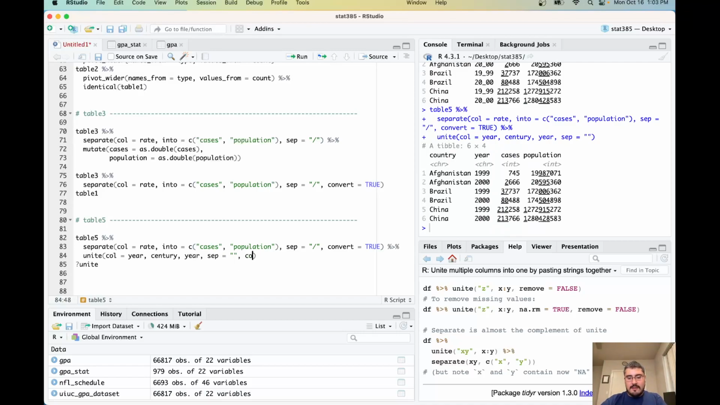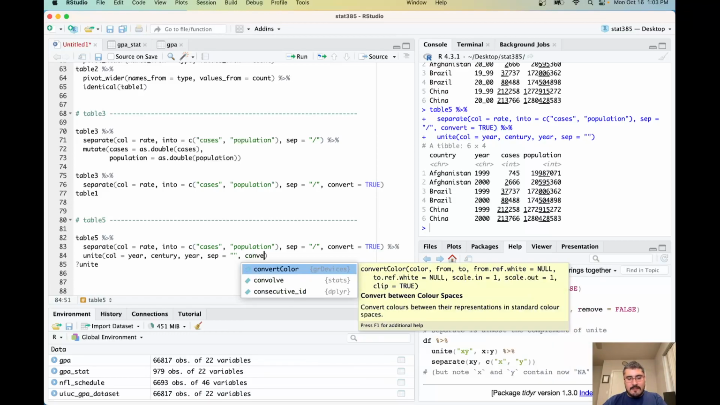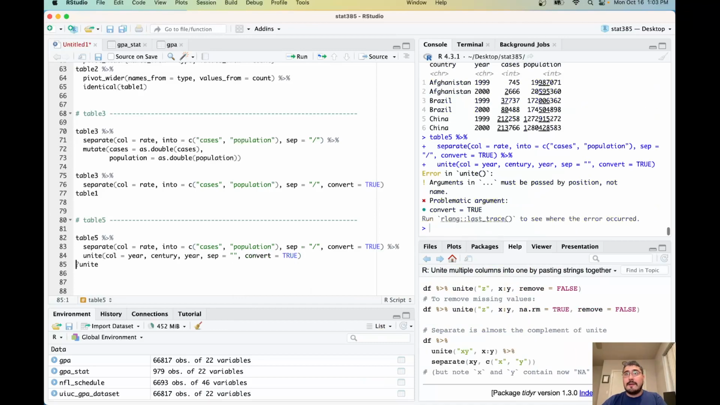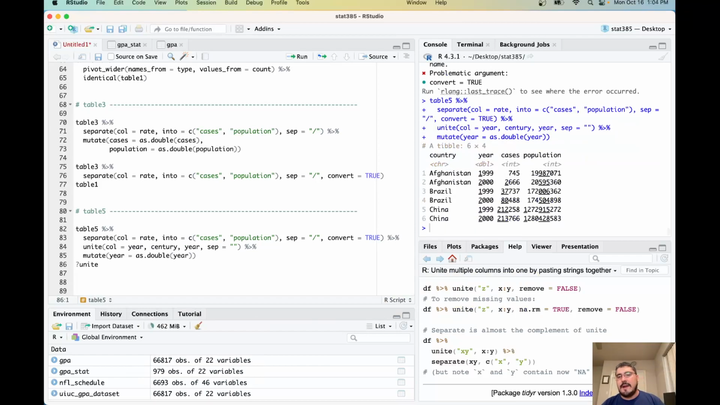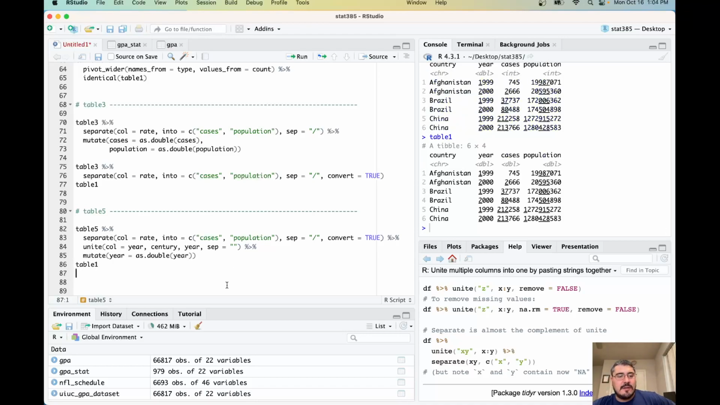Let's see, convert. There is no convert. Let's see if I just throw it in anyway. Error, annoying. Okay, let's get rid of that and then do a mutate: year equals as.double year. Okay, great. So we have a character vector for country, year is a double, and we have integer values for cases and population. If I wanted an exact replica of table 1, I would do a little more in the mutate direction here, but I'm okay with it.